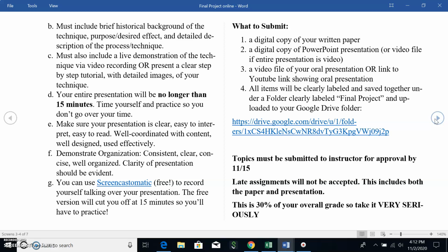And then it'll give you options. You can either save the file as a video file, and then you could upload it later to the Google Drive, or you can upload it directly to YouTube, and then you can include the link when you submit your assignment later.